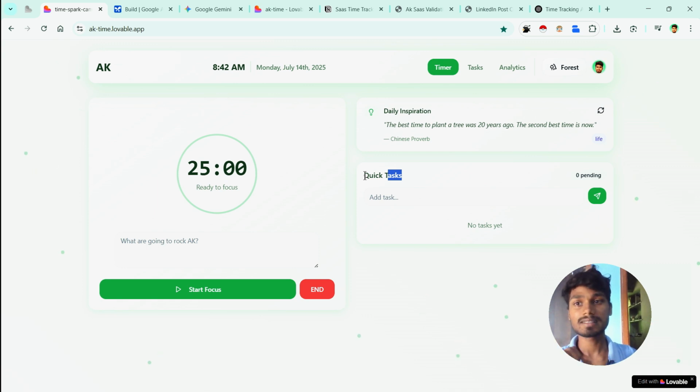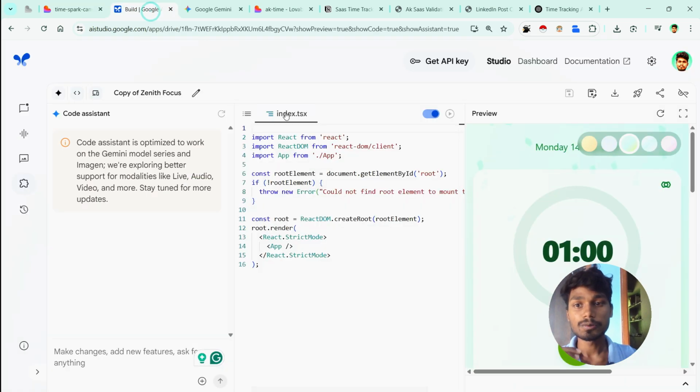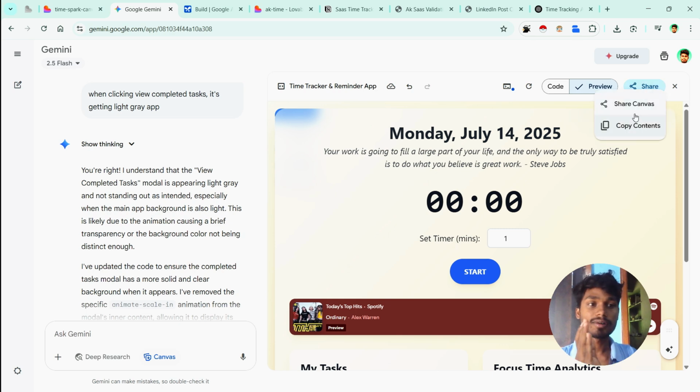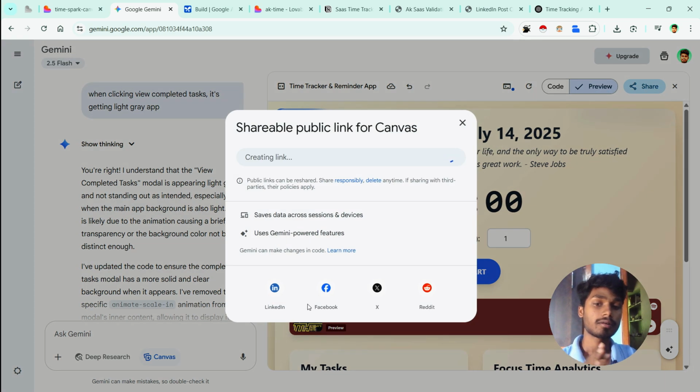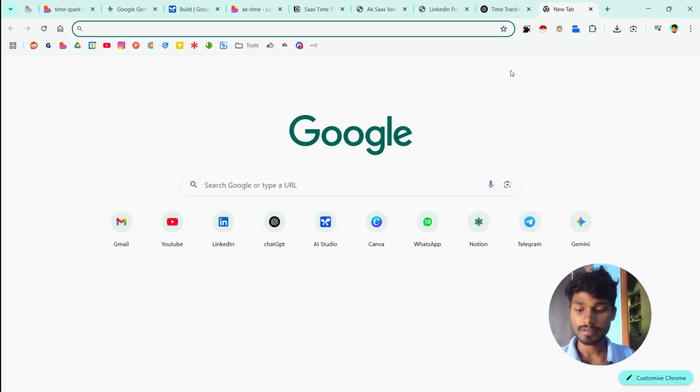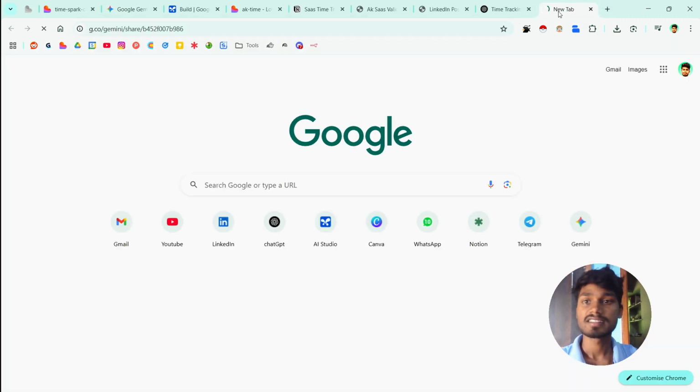I developed this same application using Google AI Studio. I used Google Gemini as well, but there is a pro tip. You can develop super cool applications with Google AI Studio because they offer Google 2.5 Pro, their latest model, completely free. You can enjoy it without paying a single rupee.